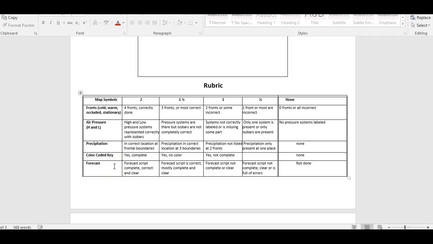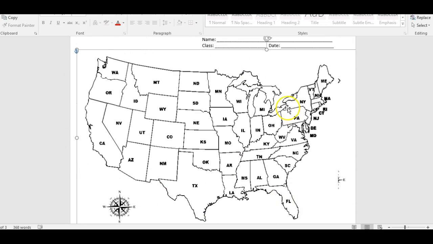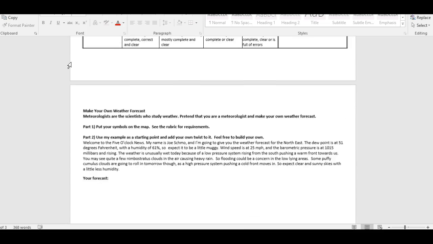And then you also are going to be creating a national weather forecast. So you need to make a forecast script, and it needs to be complete, correct, and clear. We're not going to be necessarily making a video of this, but you're going to be writing the script for your created weather map. So after you create your weather map with all the fronts and air pressures and air masses and isobars, then you're going to be creating a weather forecast for that area.